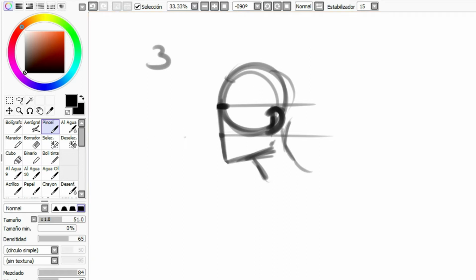Again, this is how I draw faces. It doesn't mean it's going to work for every one of you, and this is not like the correct way or anything, but I hope this helps anyone.